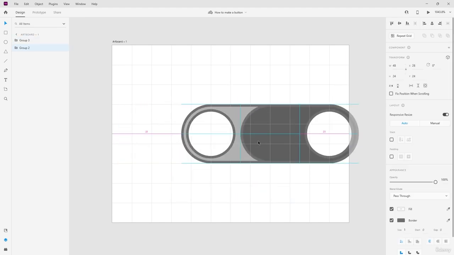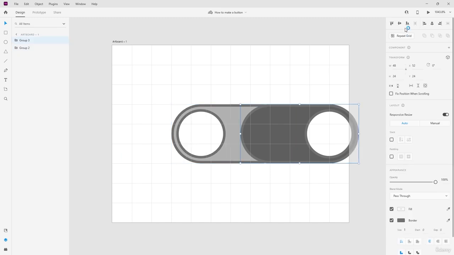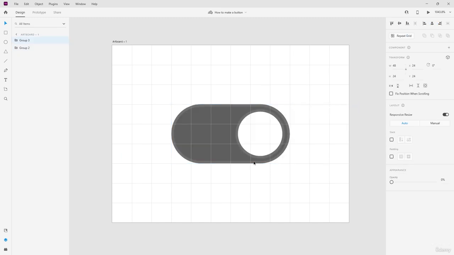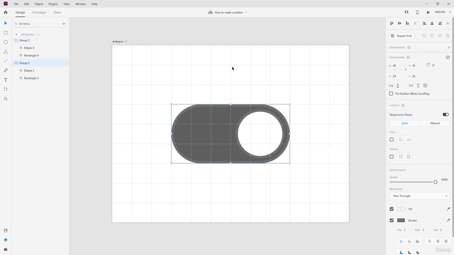So I will do one thing. I will first align it towards the center of my artboard. There you go, and select this one and align it towards the center of my artboard. Now I have two groups, right? I'll expand both of them so that it's easier to see.